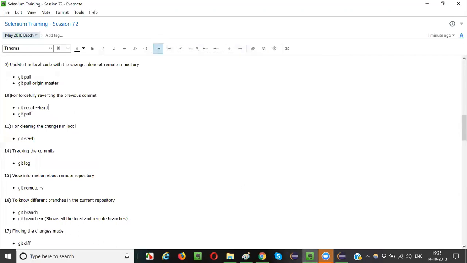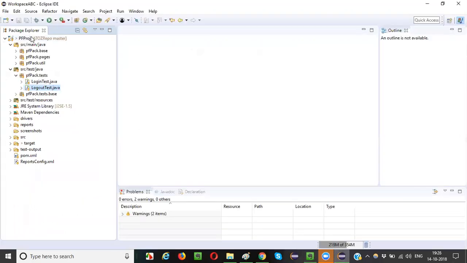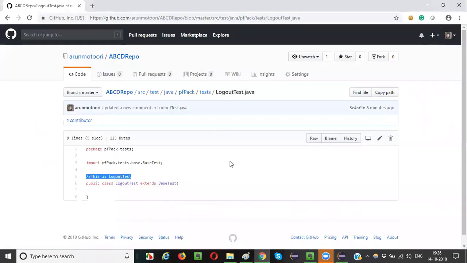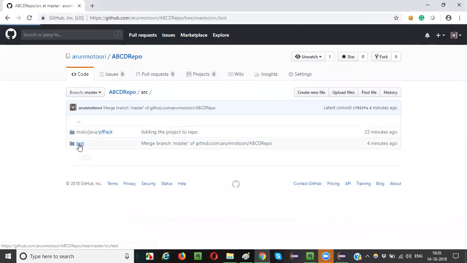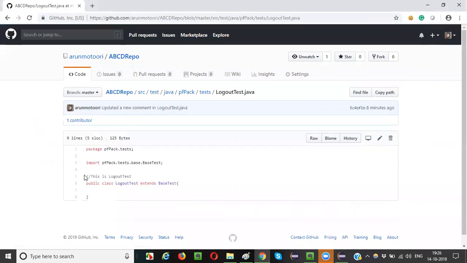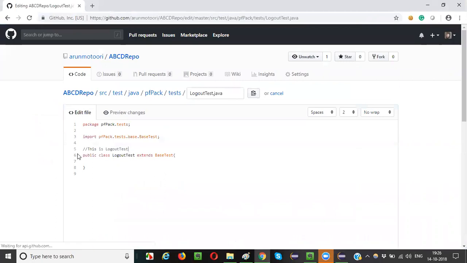Close this. This is your local Eclipse. Here, add some file, guys. Before this, assume that in the ABCD repo there were some changes being done. We don't know. Mr. B is doing some changes. Let's assume in the logout test, Mr. B went here and removed this comment. Mr. B removed this comment. So changes were made, and the latest code is in GitHub now.